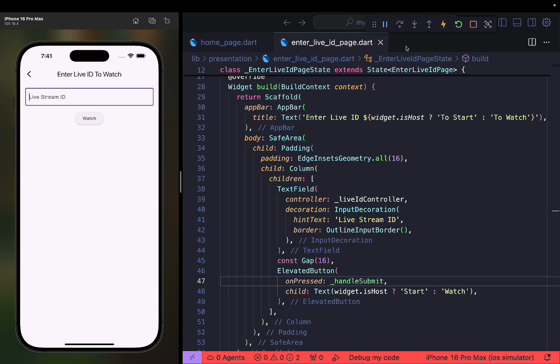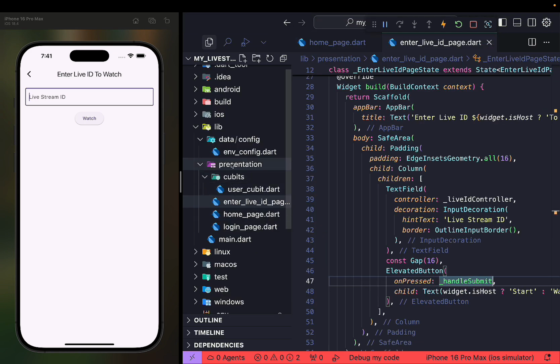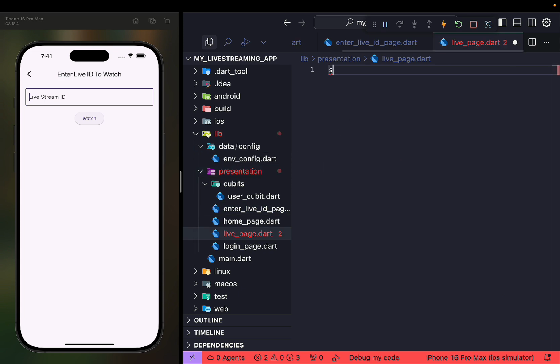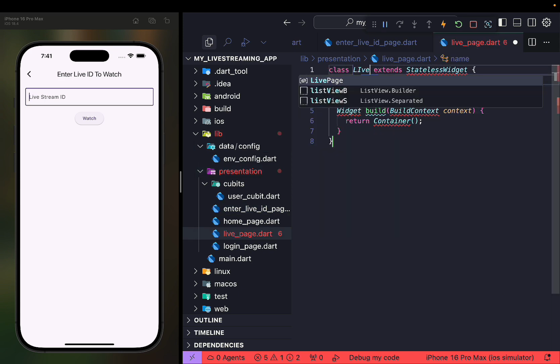Now we need to finish up the application by creating the actual page that the stream will live on. And this will be the live page. So I'm going to create another page called livepage.dart. This will be a stateless widget, a little bit easier. We'll call it live page. Add our imports.